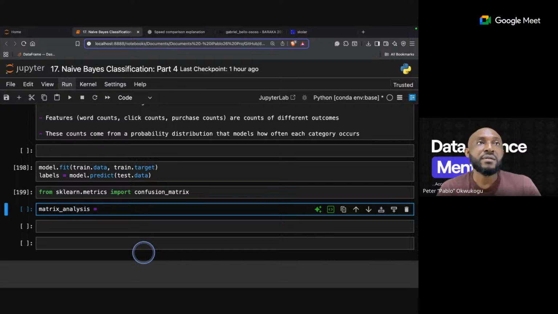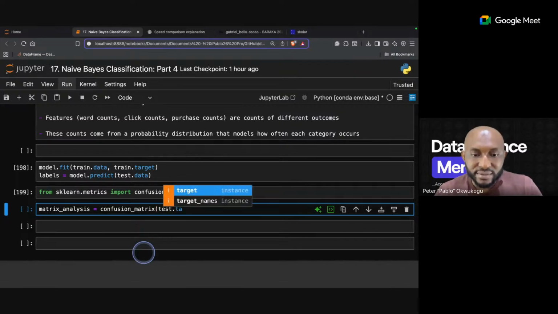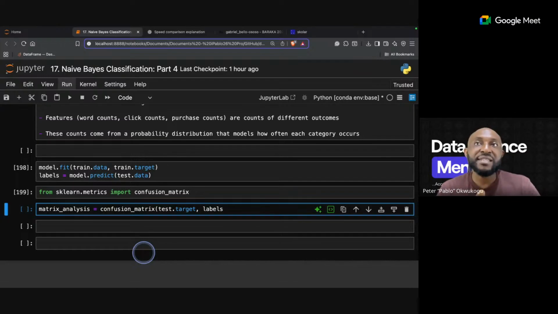And I'm just going to take the confusion matrix, and I'm going to put inside the confusion matrix my test.target, and then I'll put the labels. So I have my test targets, and I'll put the labels, which is how the predictions are done with respect to the test targets, with our test target here. And so I have that here.